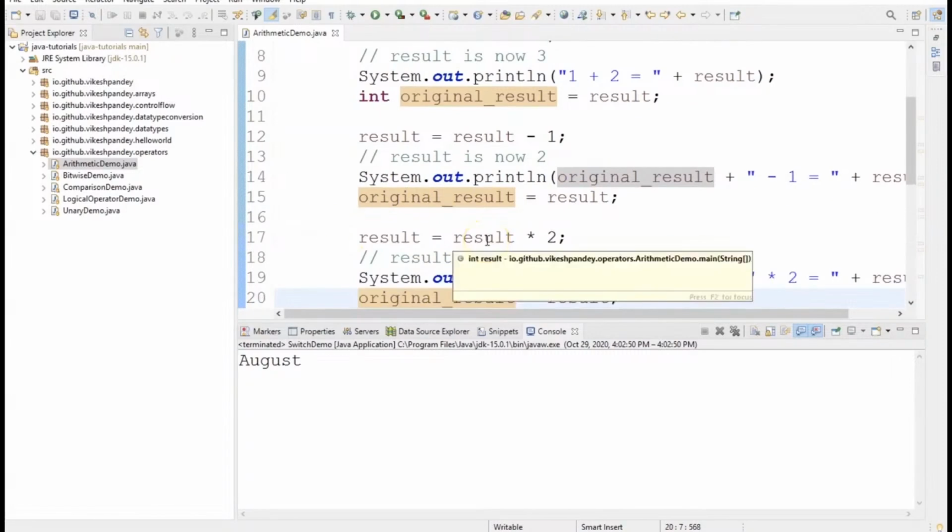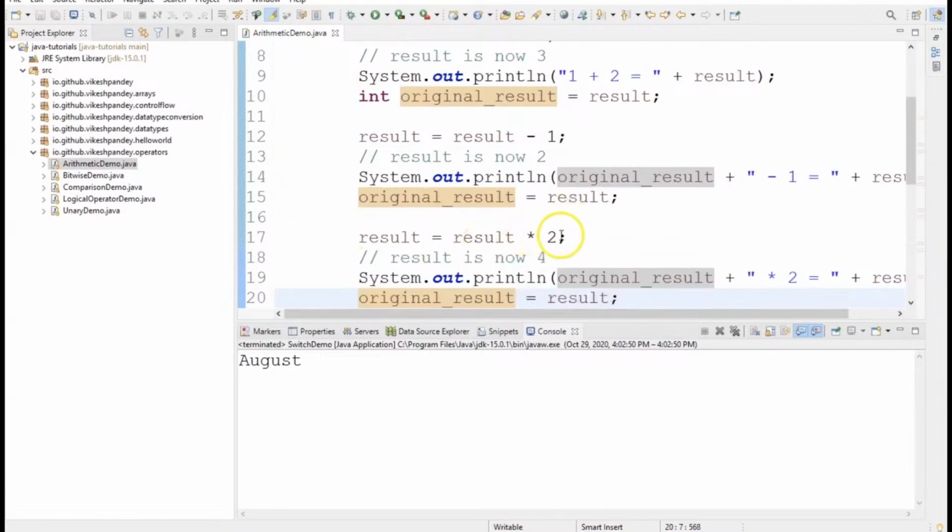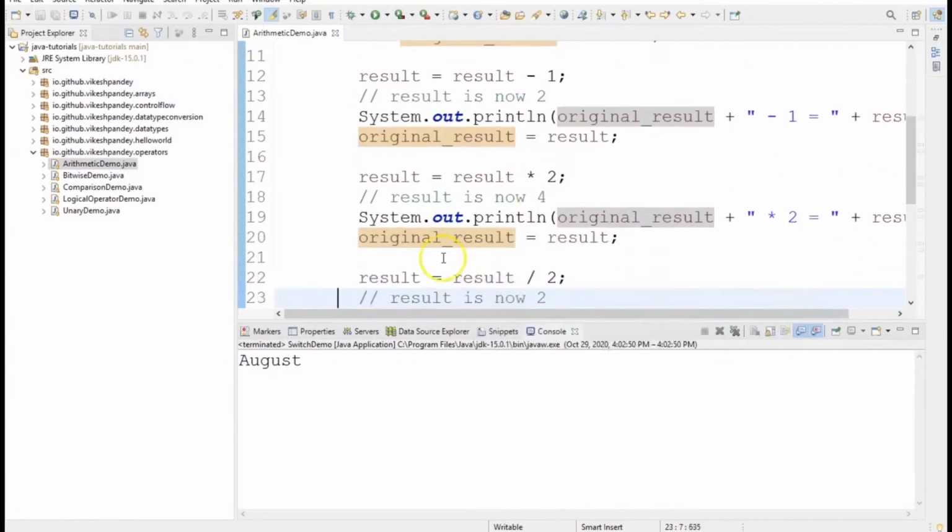So I take the same variable result and multiply it by 2. Whatever the value of result was, which at this place should be 2, multiply that value by 2. So 2 into 2, the new value of result should become 4 after this multiplication operation. And again, I'm assigning the value of original result to this particular variable.